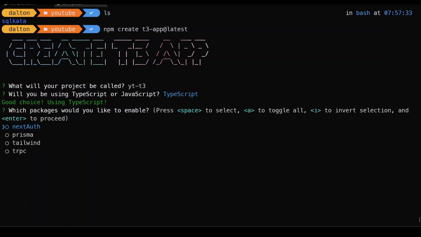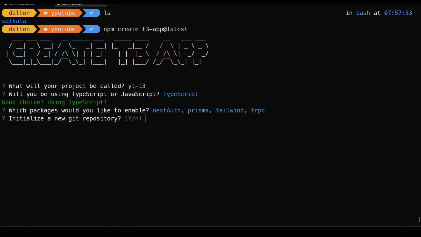We'll definitely use TypeScript. Here are the different packages it's automatically going to bring in if we want. I'm just going to go ahead and bring them all in, even though I'm really only covering Prisma in this specific episode. Sure, why not? And would you like to run npm install? Sure.